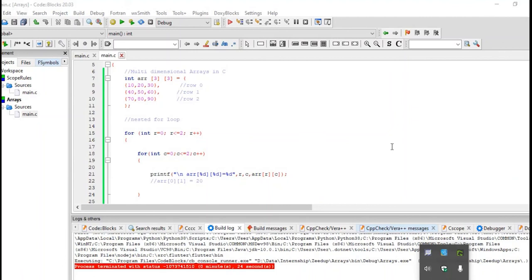So this was all about multidimensional arrays, and specifically the two-dimensional arrays in C, which is the simplest multidimensional array, and I hope you all have enjoyed it.